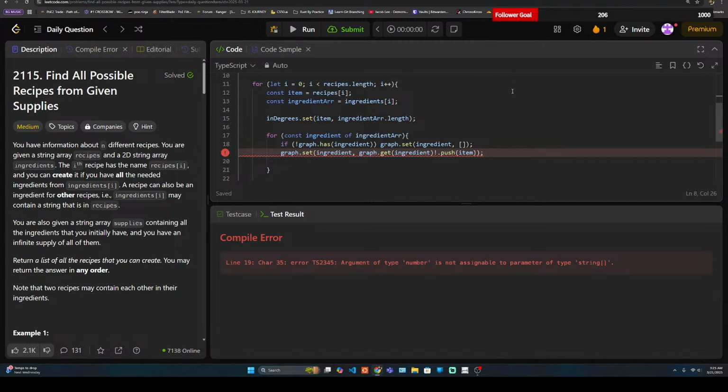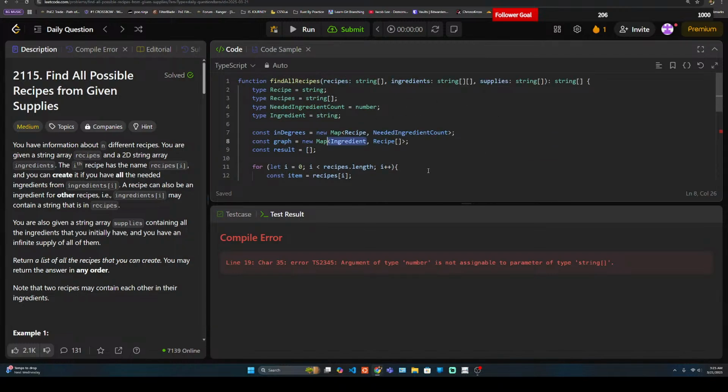Argument of type number is not assignable to parameter of type string. I wish it would be a little more specific, because we're only accessing graph here. And since graph is defined up here, and it takes two generics, ingredient type and a recipe, which is a string. Oh, no, because I used a recipe and then that.